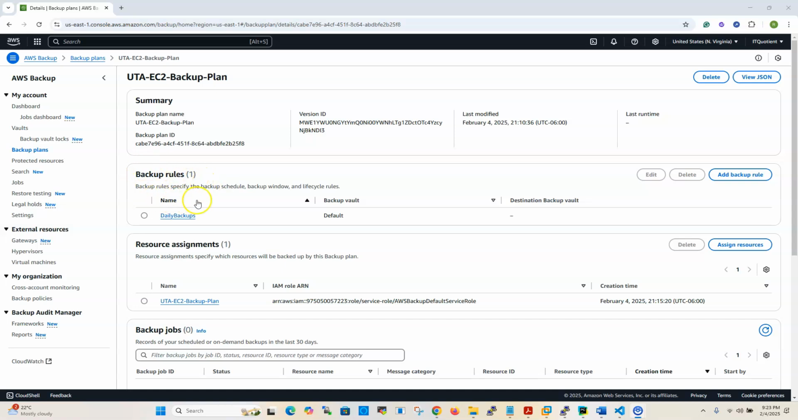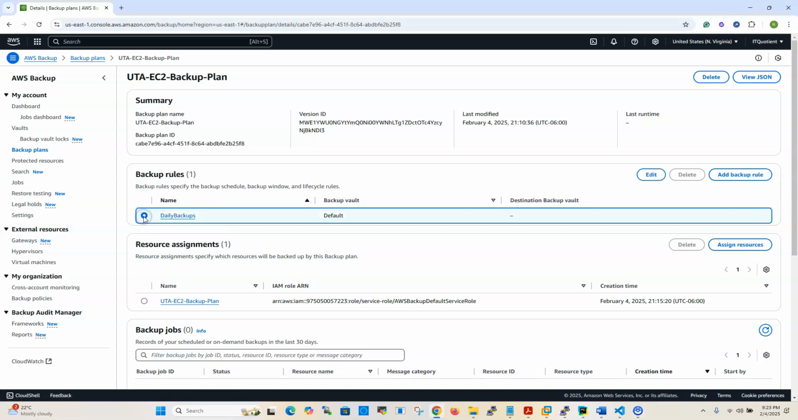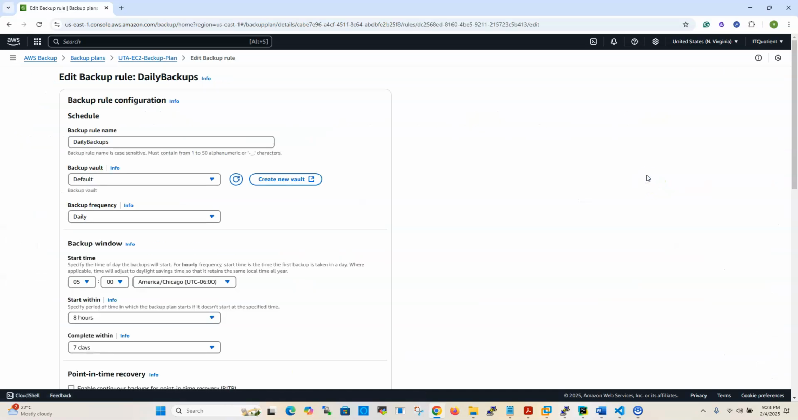Under our backup rules, we selected daily backups. So we're going to select the daily backups here and click on edit. In here, we have the backup rule name, which is daily backups. We have the backup vault. This is where we decide which container we want to store our backup in. In that case, that will be the backup vault, which is the default one.